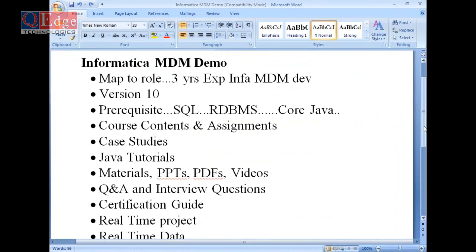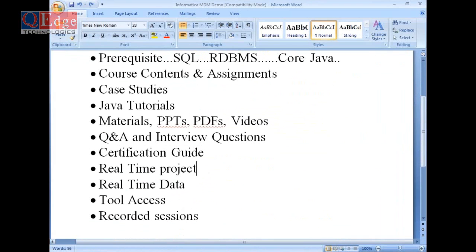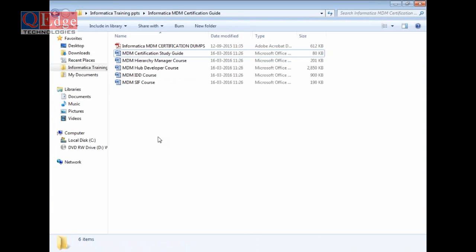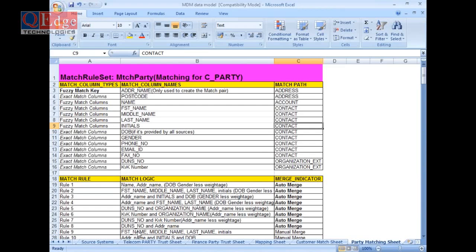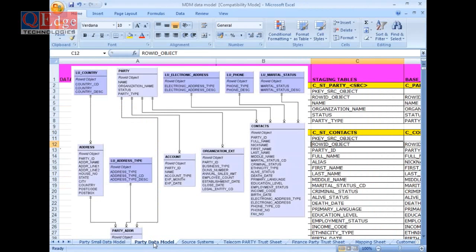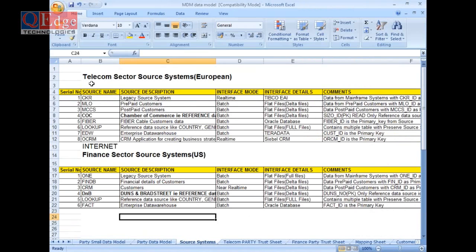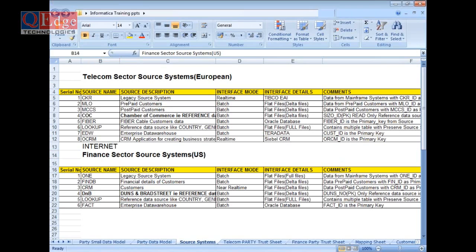And yeah, I already told you about the real-time project. Basically, we'll be going through two projects, case studies and a real-time project. One is a telecom sector, another one is a finance sector, and also one more thing, I'll be briefing you about a manufacturing sector, how to implement an MDM in a manufacturing sector.